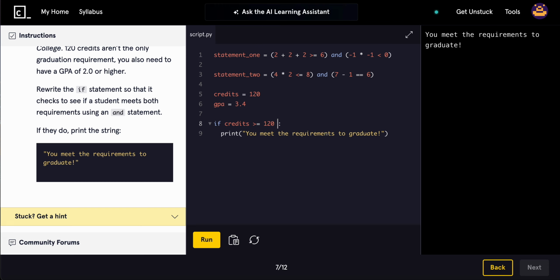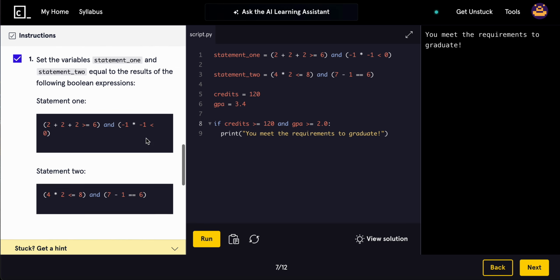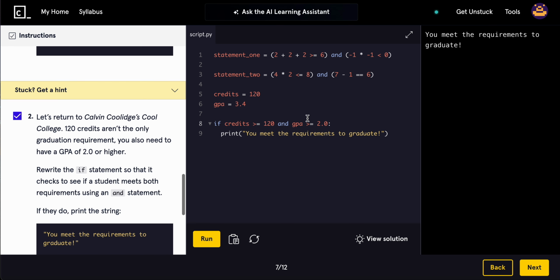Okay. Simply, we'll just take this, we'll add AND, and then GPA is greater than or equal to 2.0. Perfect, okay. Cool. So yeah, that's basically just using the AND. If both are true, then the whole thing is true. If only one of them is false, the whole thing is false. So yeah, that's going to be AND.